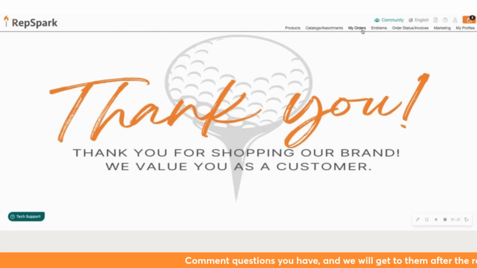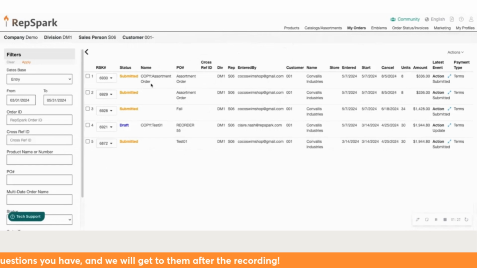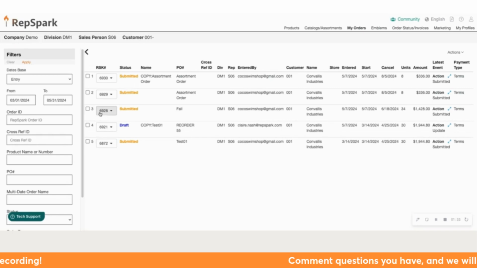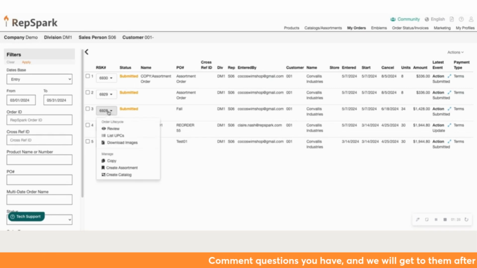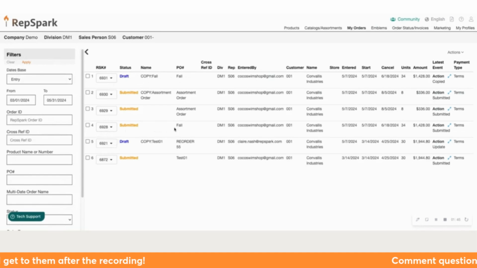But for today, I'm going to go back into the My Orders tab and you see that the order I placed, the assortment order, I copied it right now. But now I'm going to show you another example. So I'm going to go into RepSpark number 6928 and I'm going to again copy it. And there we go. So now I have the copy. So if you look, 6928, the PO is fall, and now the PO is fall again too. The name is just copy fall.